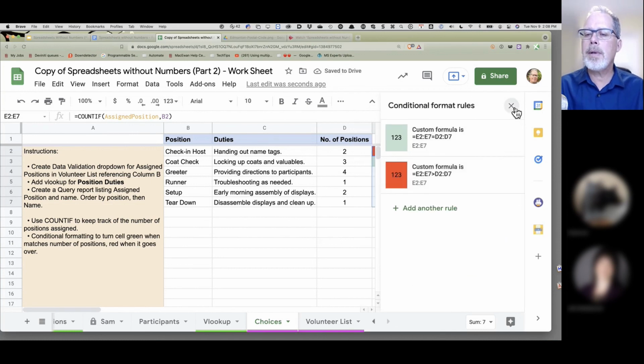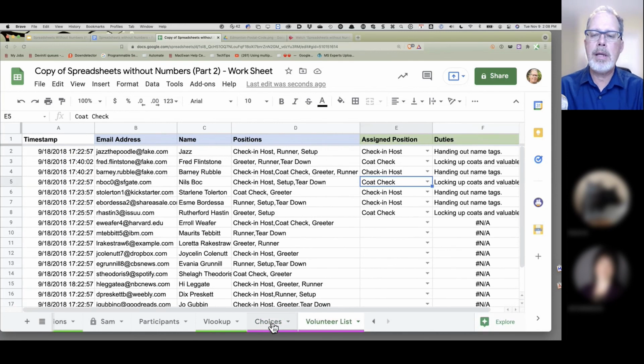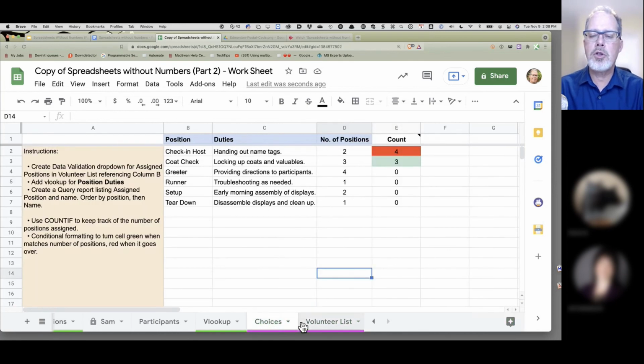So let's close that, see what happens. Look, now I can quickly at a glance go, whoa, we have too many of these check-in hosts. We have enough hosts. We don't need to do that. Let's get some greeters in there because we need some greeters. So what did I say we needed too much of? Too many check-in hosts.